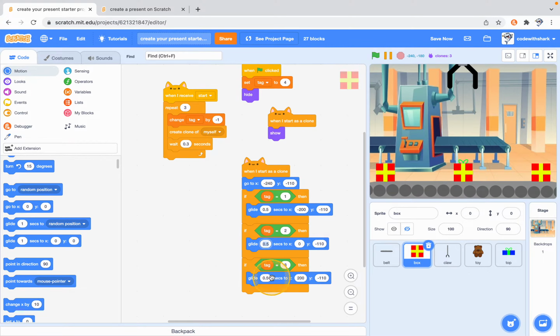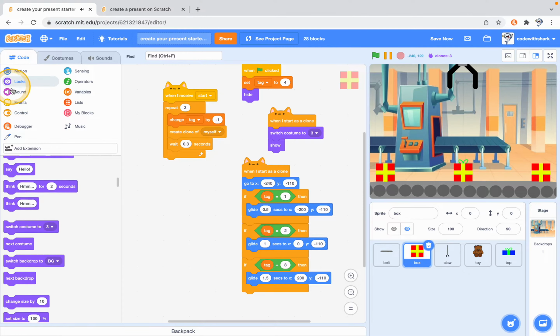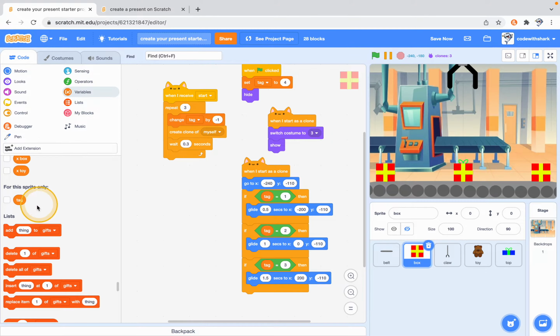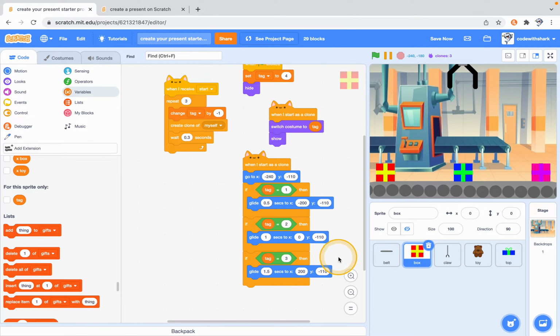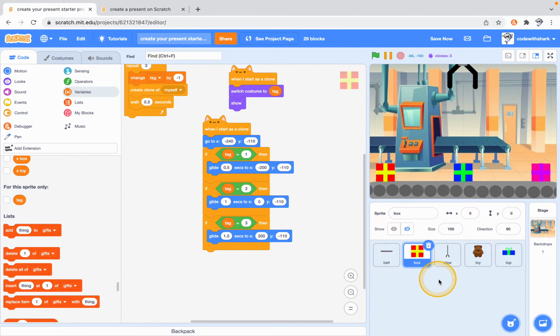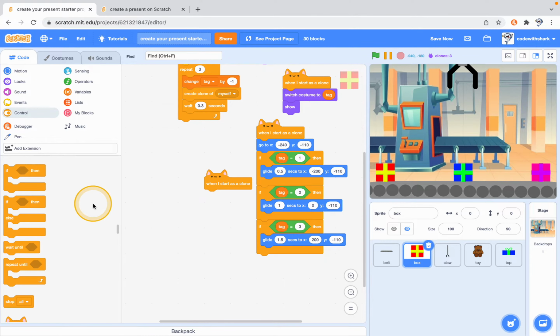We want to make these durations longer by 0.5 each time. We also want it to be different costumes, so we're going to go to variables and drag in a tag. And we can just hide the top for now. And we want to be able to collect the present or box.